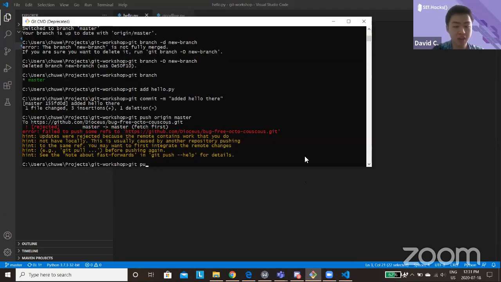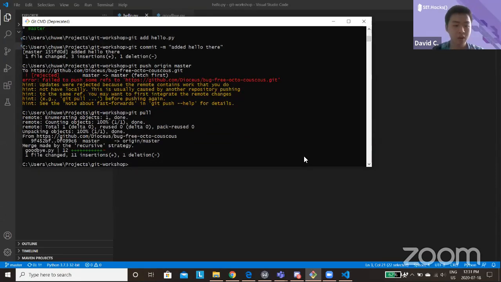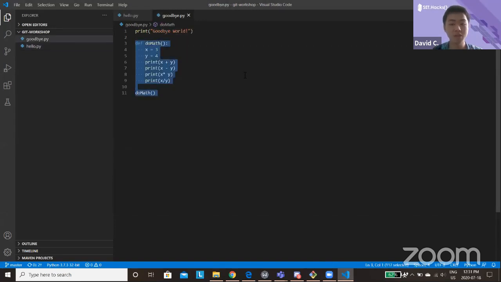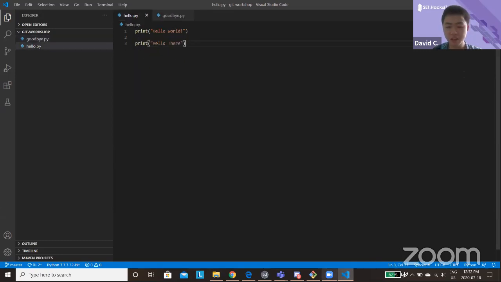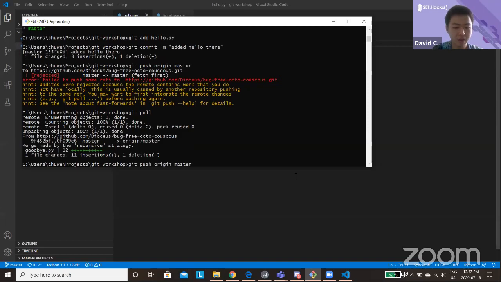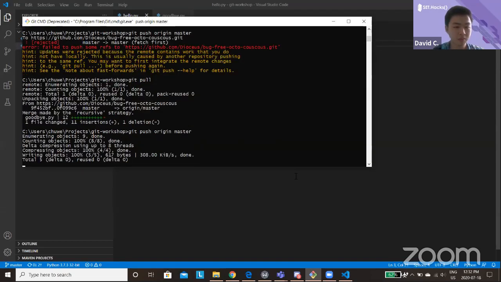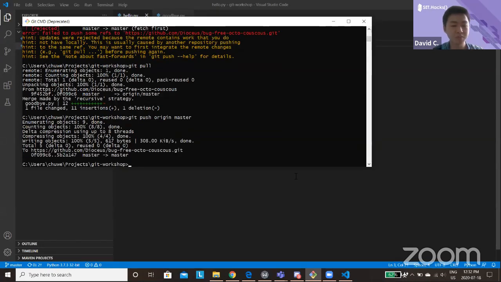So I'm going to do git pull. And okay, now since I've done git pull, all this code that was on my remote repository has been updated here. Let's say I do git push, or I try to do git push again. It works.